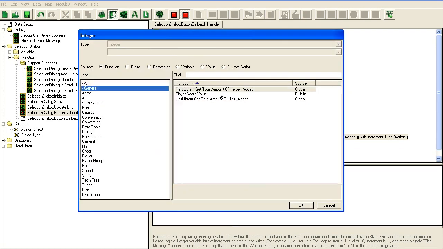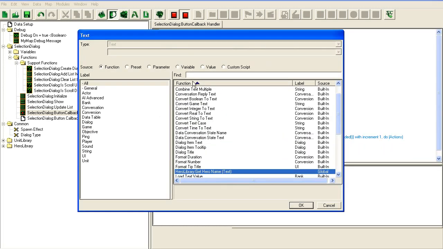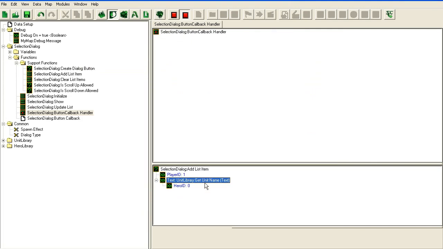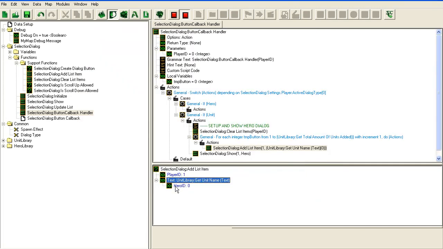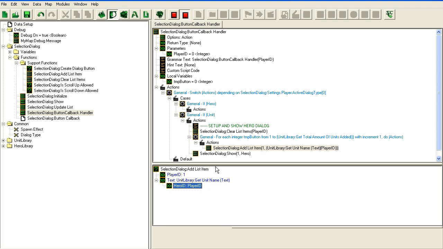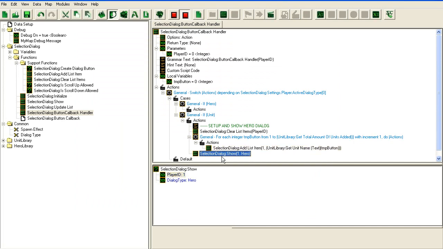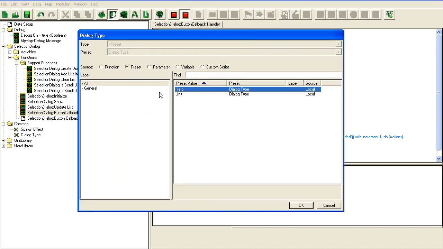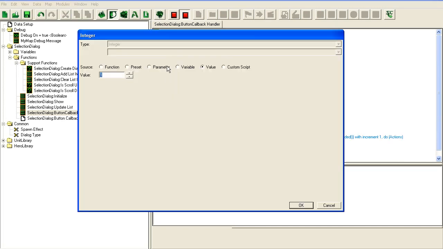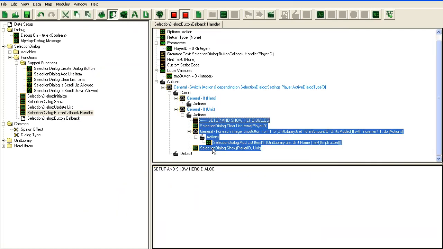And then we're going to need to do the unit added. Add list item. Get the unit name, text. There's a bit of a bug with the parameter name here. It says hero ID instead of unit ID, and player ID is not the thing I should use. I should use temp button. Selection dialog show for unit for the player ID. There we go. That should actually be done in the hero one, not in the unit one, obviously.